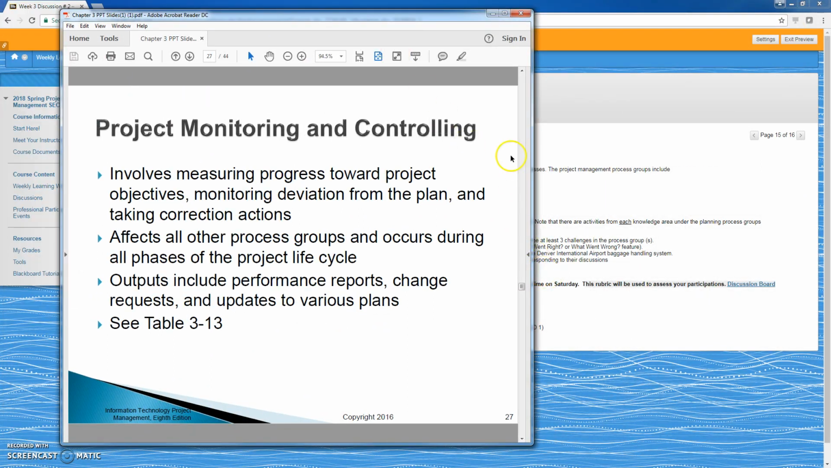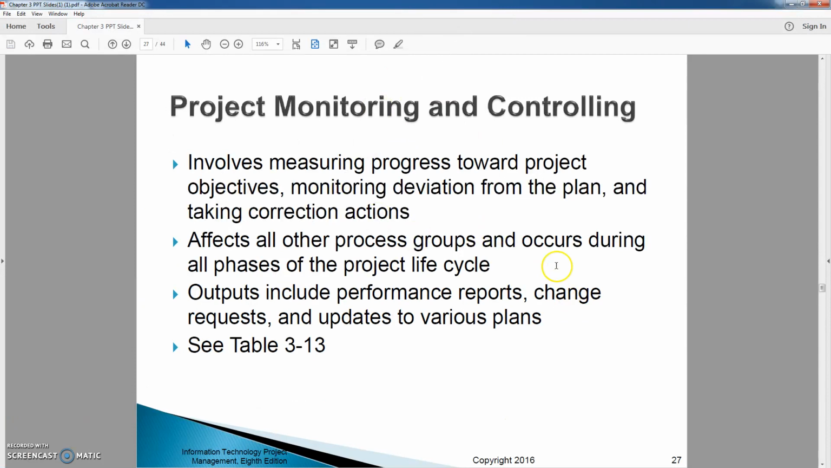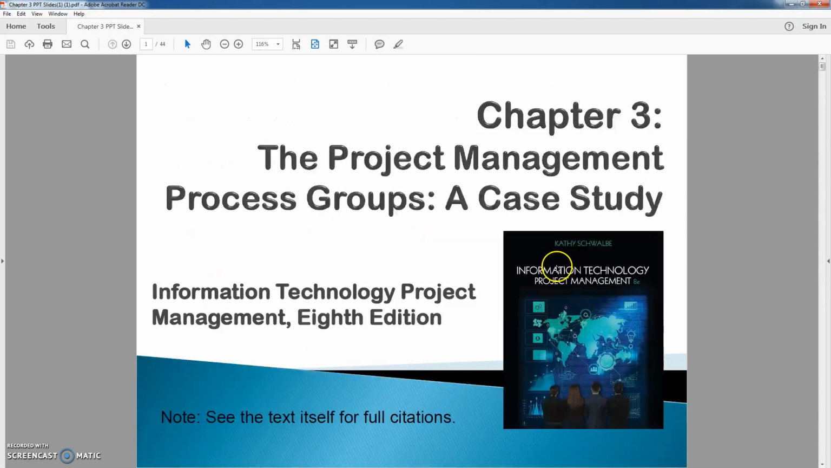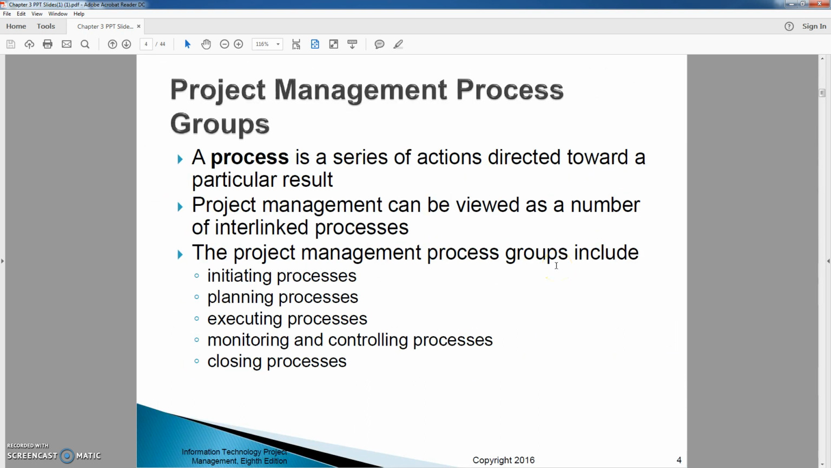So this is the summary, and remember I said don't use this as the only source of information for your class. This should be used as a summary. When you read the chapter, you can come back here and use this when you're preparing for the quiz or when you're preparing for the exam. So we talk about what a process is, a series of actions directed towards a particular result, and then we have the 5 process groups right here.